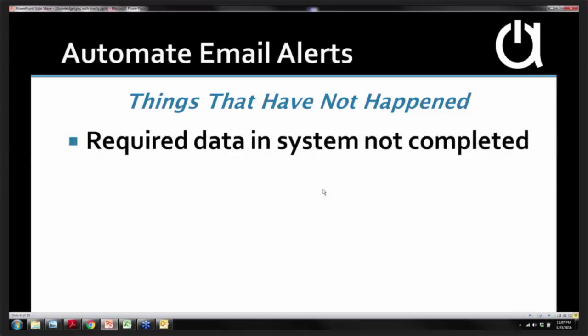Possibly it's requiring data in the system that's not complete. Sometimes what we'll look at are fields on a customer screen or on a sales order screen that your users have forgotten to complete. This is key information to run your business. If they don't complete it, then it messes up the whole process.